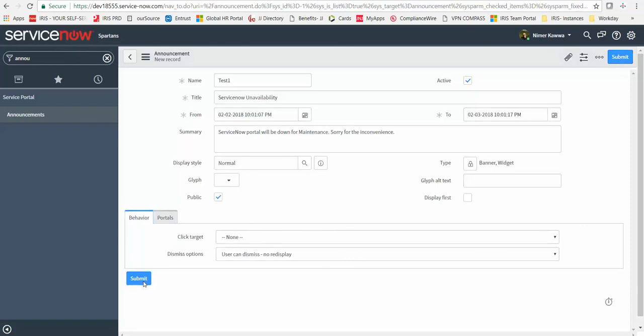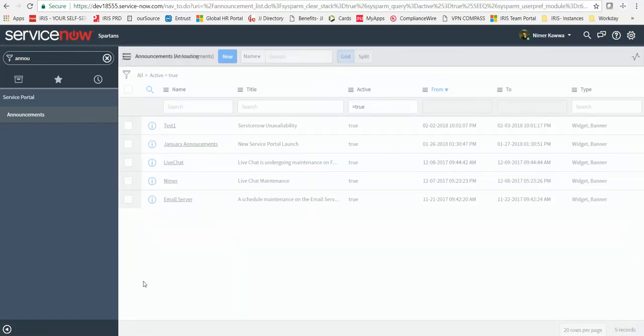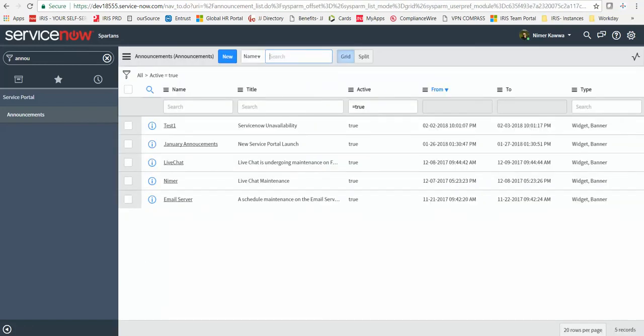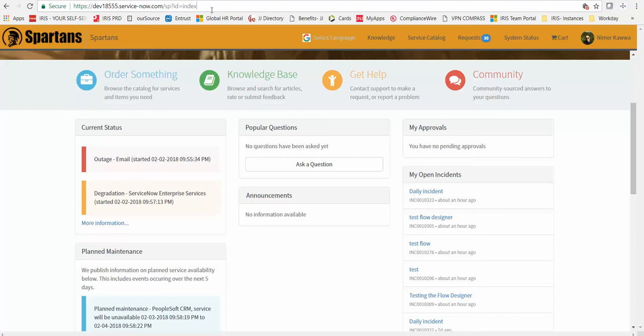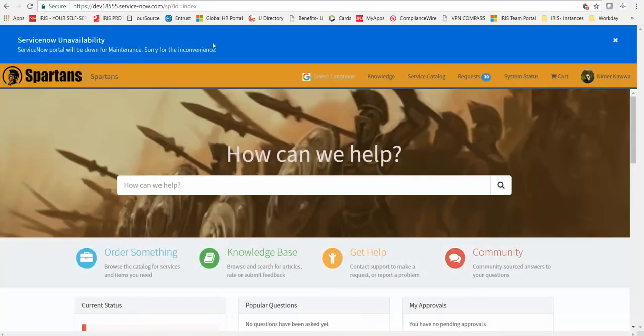So once I submit, this announcement is available immediately. So if I go to my portal and I refresh the page, you're going to notice this is the announcement. That's neat. So it shows up here, and it says ServiceNow unavailability. Portal will be down for maintenance. Sorry for the inconvenience. It's actually not a valid use case because I cannot have a ServiceNow portal down when my portal is up. So you're going to have to think of a better announcement.